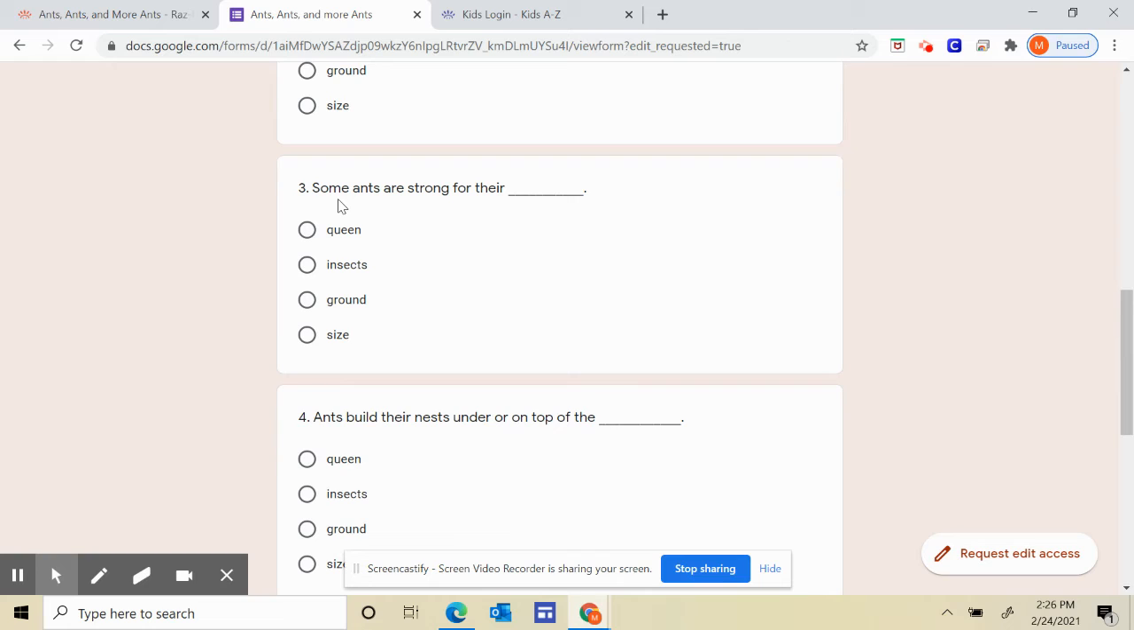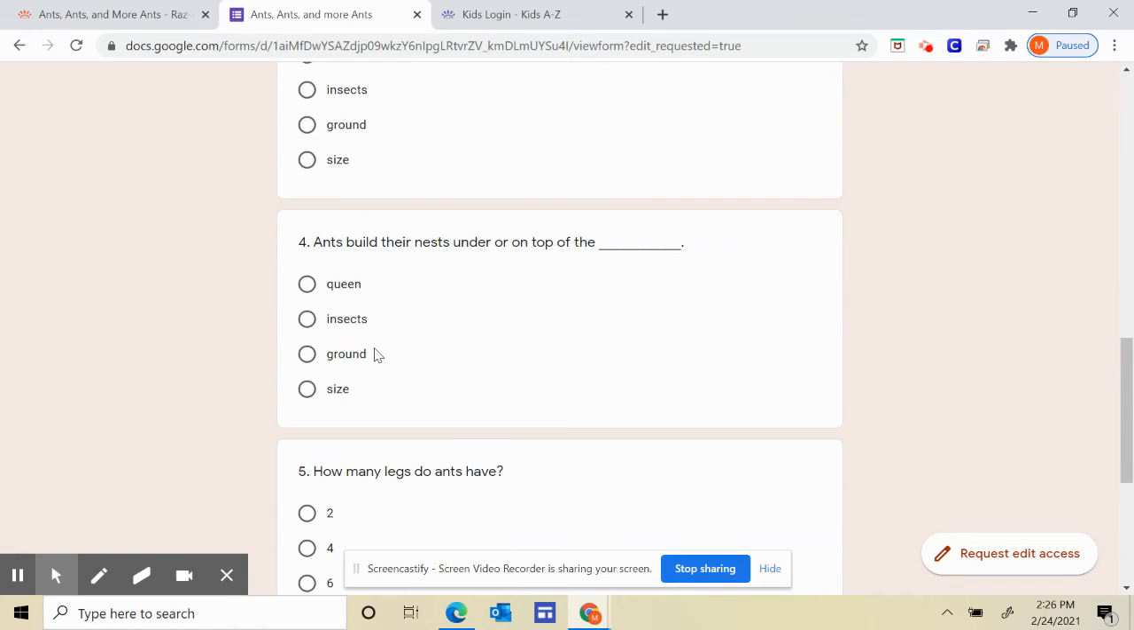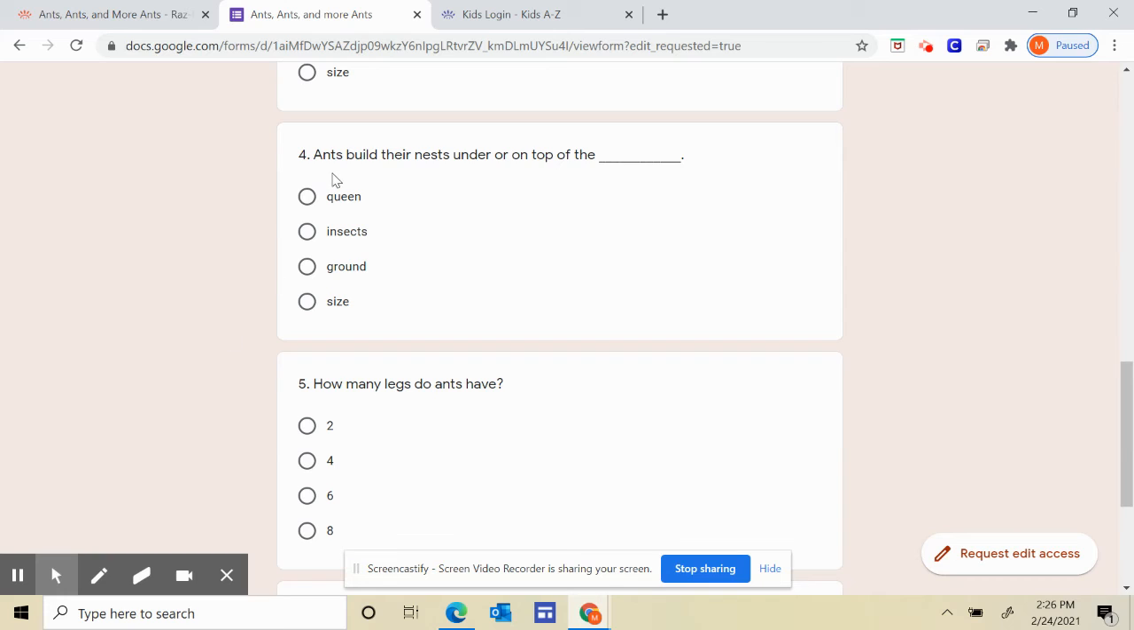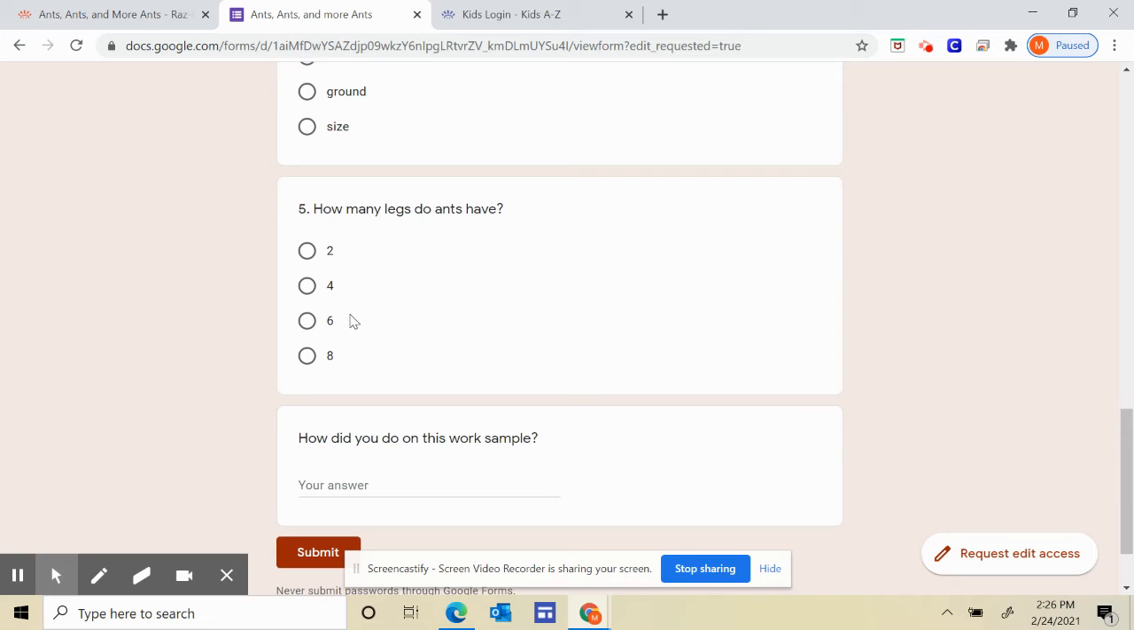Number 3, some ants are strong for their blank. Queen, insects, ground, or size. Number 4, ants build their nests under or on top of the blank. Queen, insects, ground, size. And the last one is number 5. How many legs do ants have? 2, 4, 6, or 8.